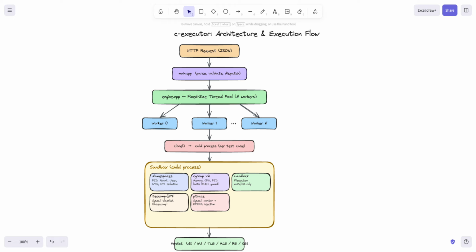Main.cpp hands the job to engine.cpp, which runs a fixed size thread pool. Classic producer-consumer, a shared queue, a mutex, a condition variable. Workers sit in a loop, block on the condvar, wake up when work arrives. Pool size is fixed at startup, no dynamic scaling, predictable resource usage. Each worker processes test cases.